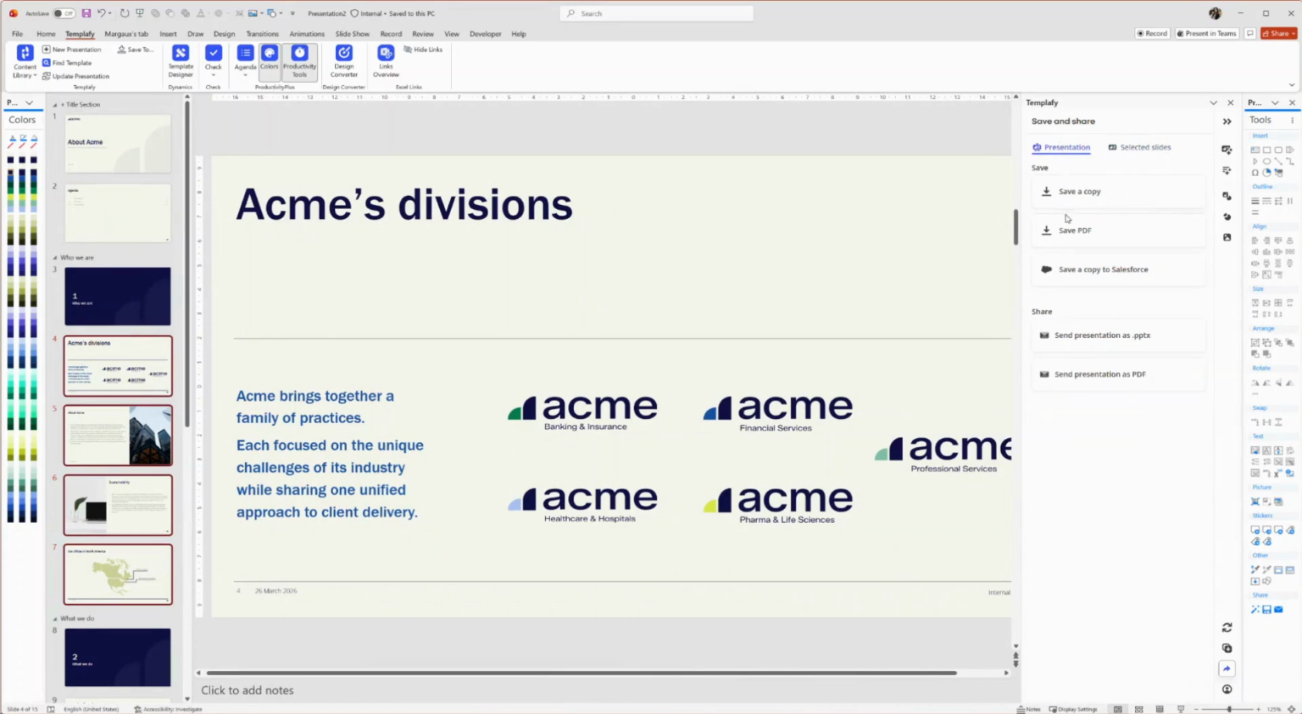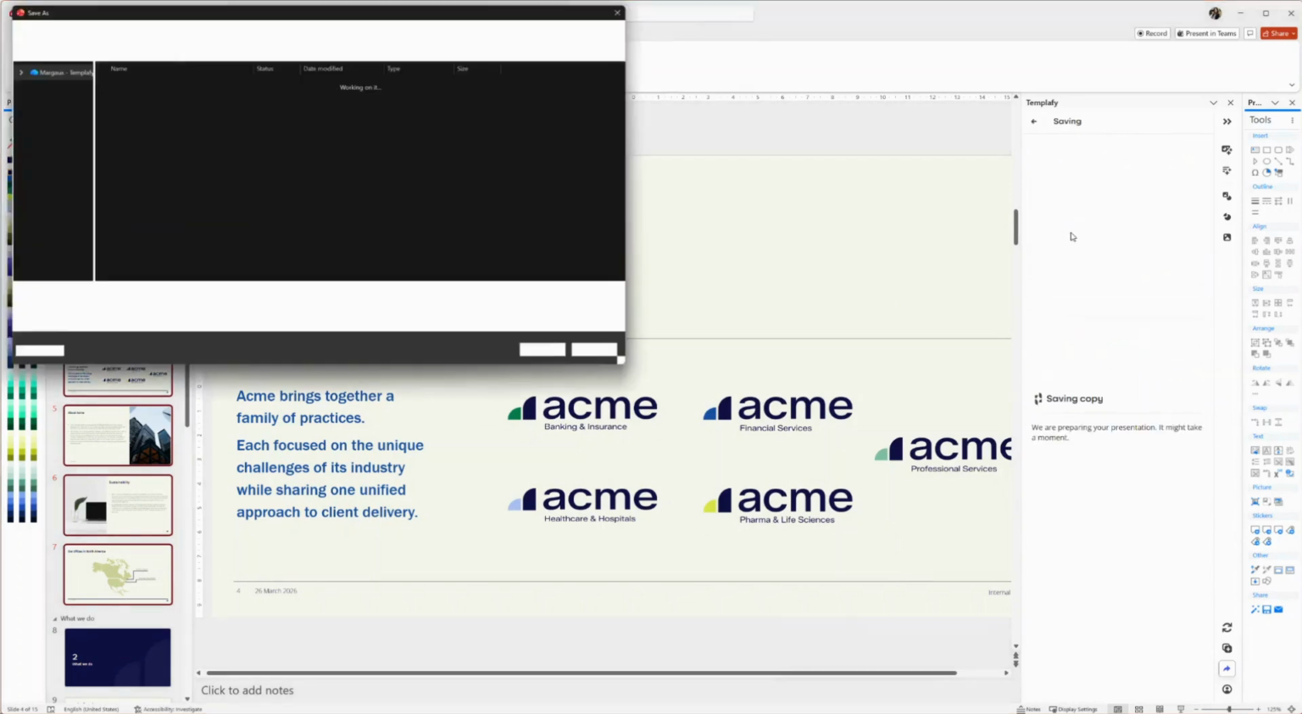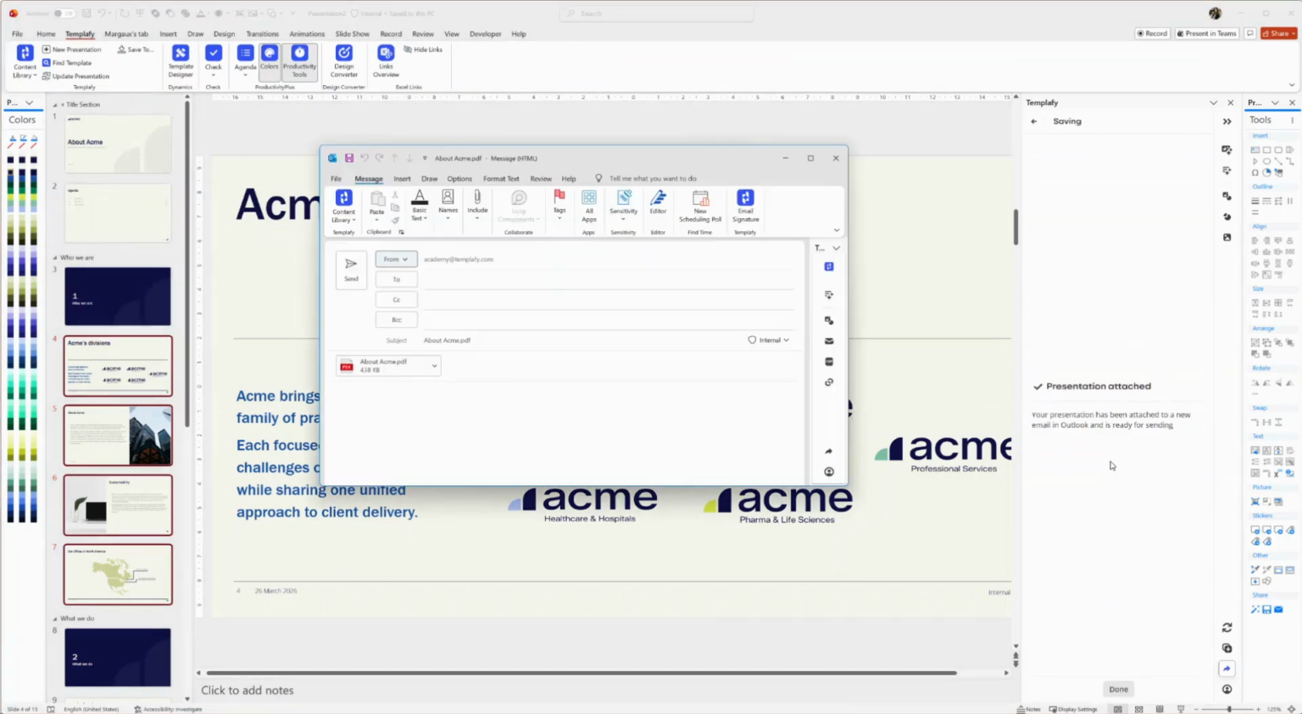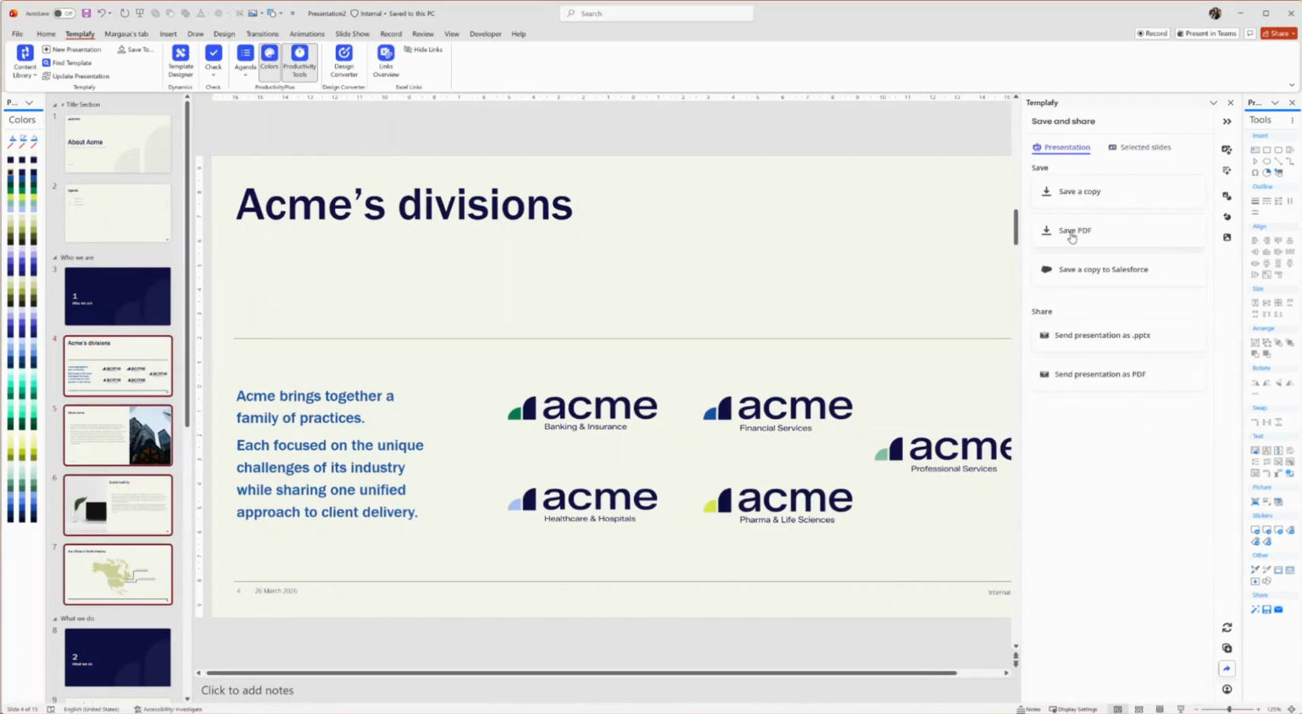To save, select Save As and pick where you want it to land on your computer. You can save it as a PowerPoint file or export it as a PDF, whichever works best for your situation. And if you want to send it directly by email, select Send and Templafy prepares an email with your document already attached.